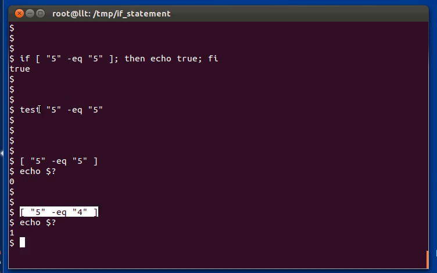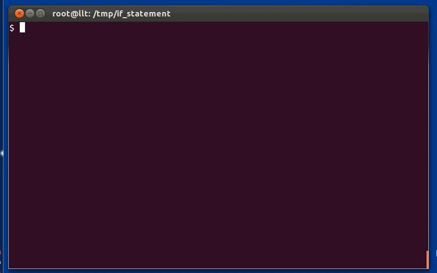So as you can see, test or the bracket is just a standard command. All it does is evaluate a statement and it passes back the results in the return code. Zero means the statement was true, non-zero means the statement was false. And this is critical to understand when you get to the if statement. So let's look at that next. So the if statement, let me pull up the one I just ran a second ago.